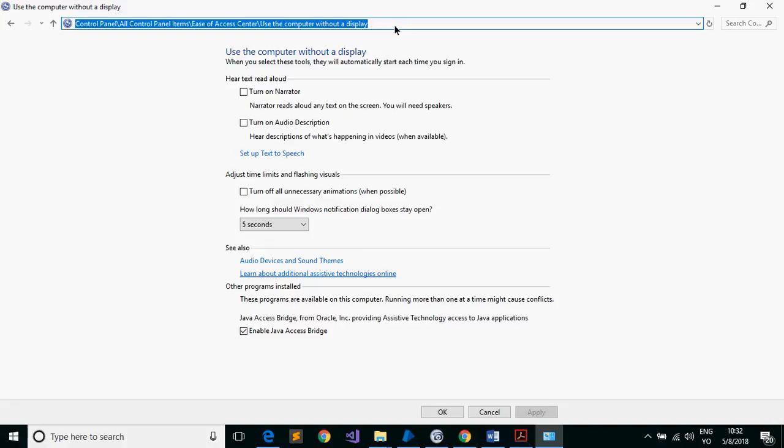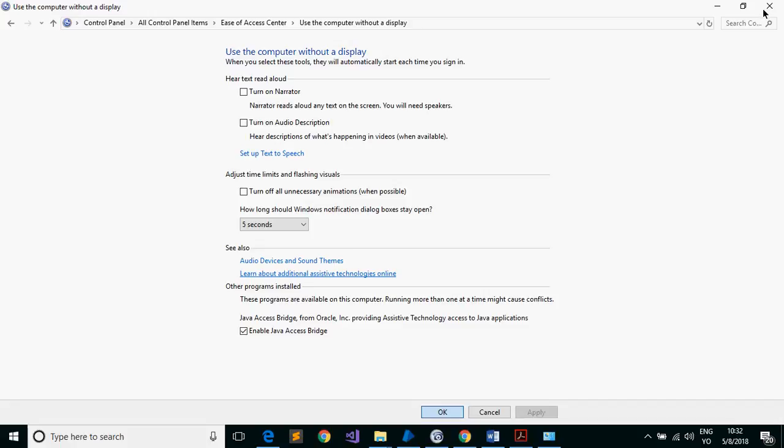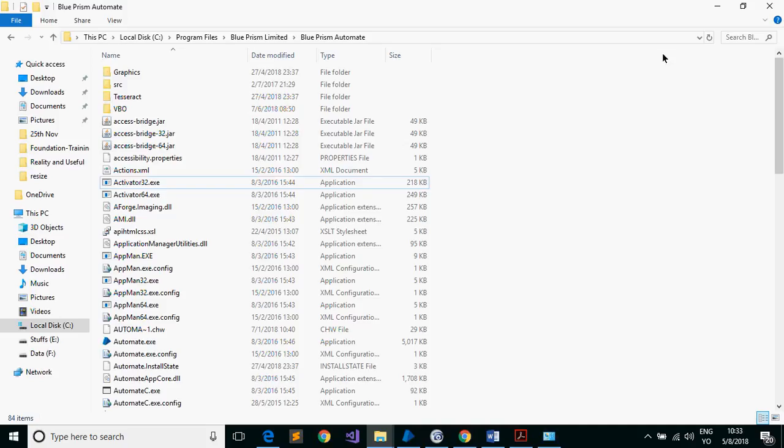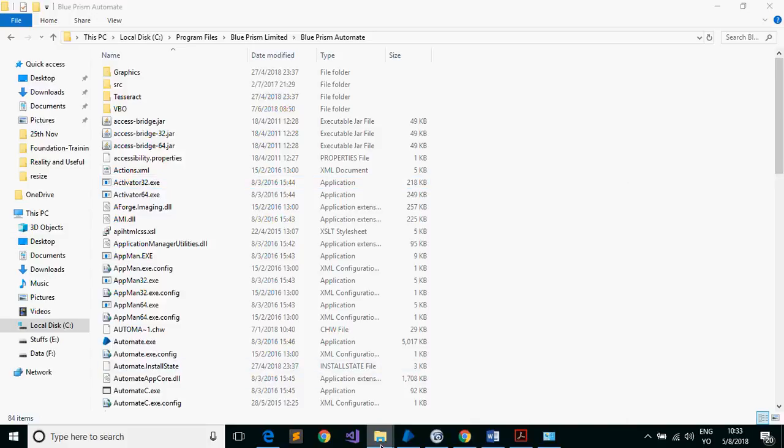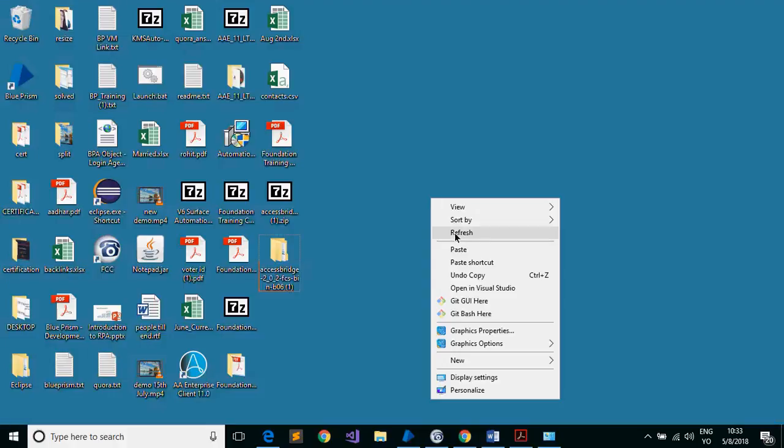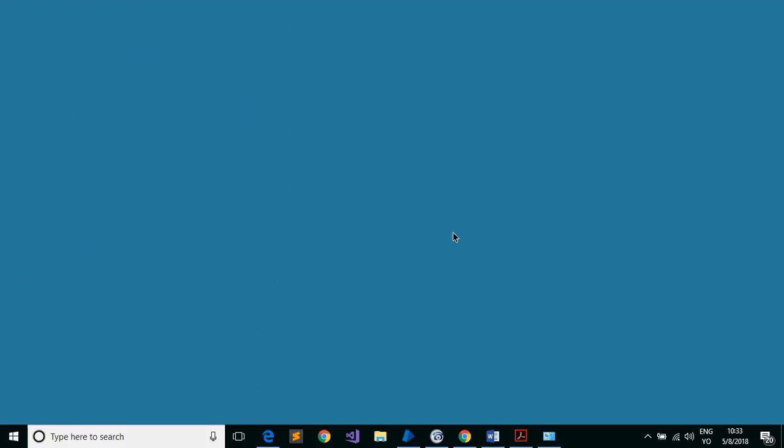This is the path. Anyway, you can just do the same whatever I am doing if you are going through the video. And once you are done with this, then you are done with the configuration part of your Java, and now we are going to automate a Java application.